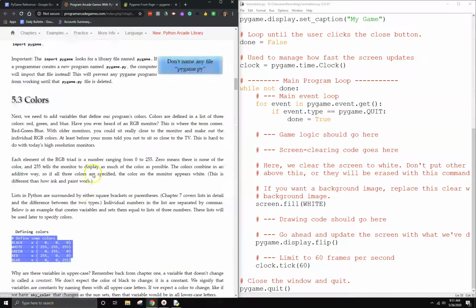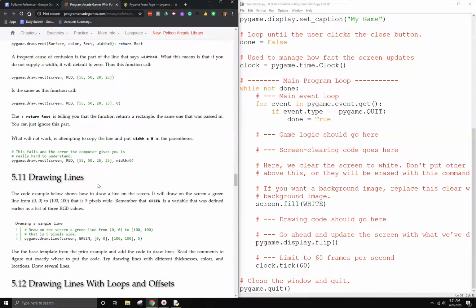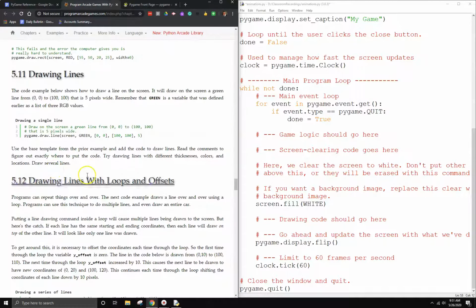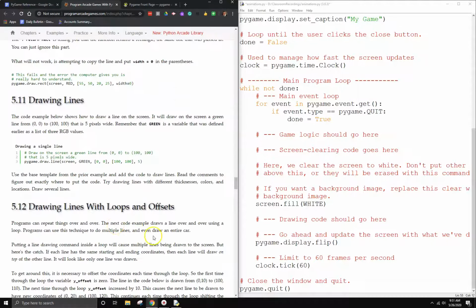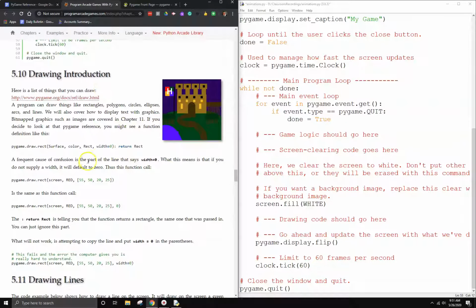So this will show you some shapes. The PyGame docs will show you some shapes: how to do drawing, how to draw lines, adding loops and offsets, etc. You can see some different things. So if you go down to the drawing introduction, we're just going to draw a simple rectangle.